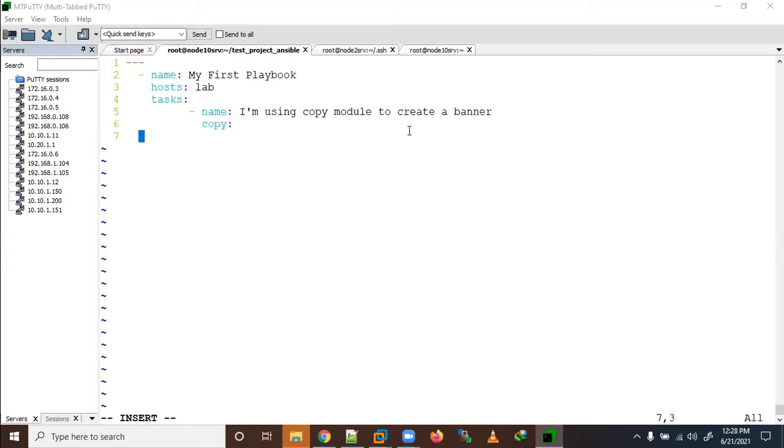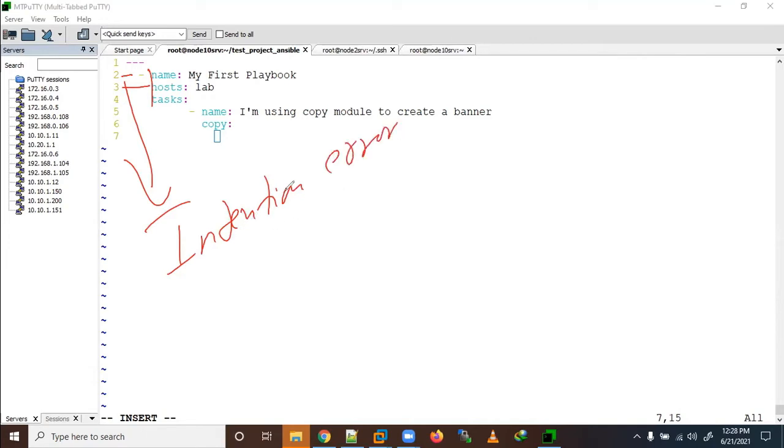After copy, we need to give a space here. One thing must be followed here: the space must be like this. If you do not give it like that and start from the wrong place, you will get an indentation error. So we need to follow it.